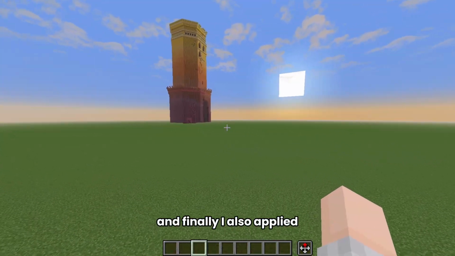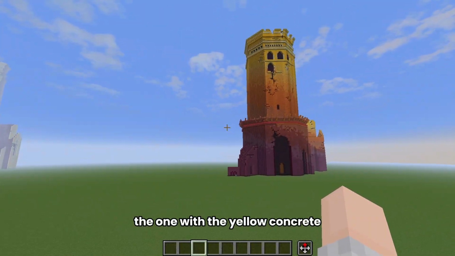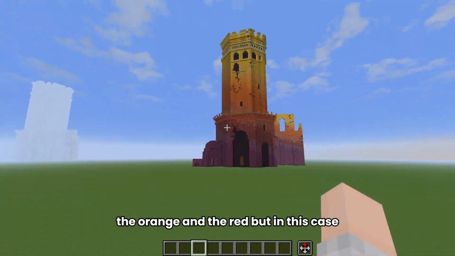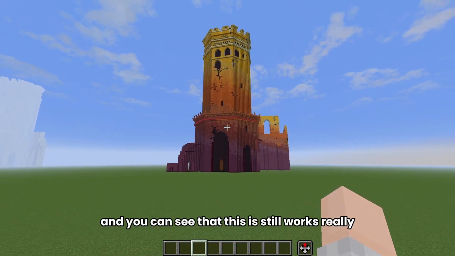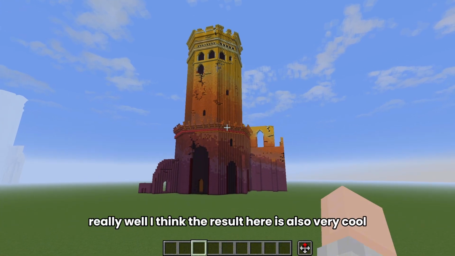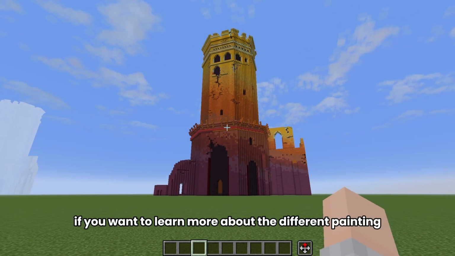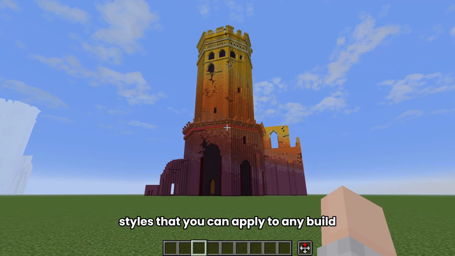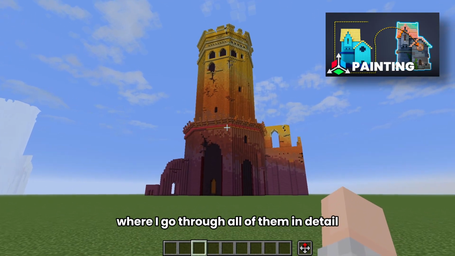And finally I also applied the same palette that we used at the beginning, the one with the yellow concrete, the orange and the red, but in this case I applied it with a simple gradient going from the top to the bottom, and you can see that this still works really well. I think the result here is also very cool. I really like it. If you want to learn more about the different painting styles that you can apply to any build, I recommend you watch this video where I go through all of them in detail.